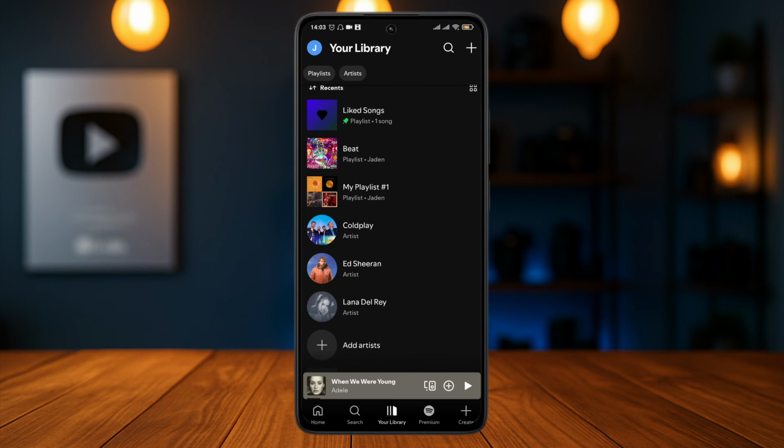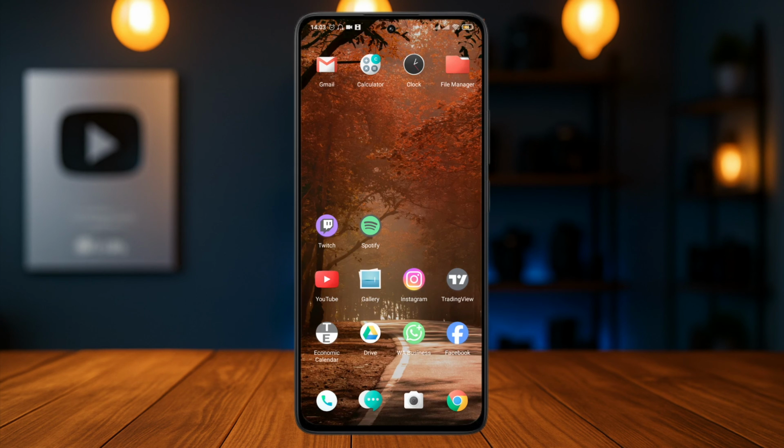Once you've downloaded this playlist, you'll be able to view and play it even when you are not connected to the internet. So that's how you can download songs on Spotify for offline listening.